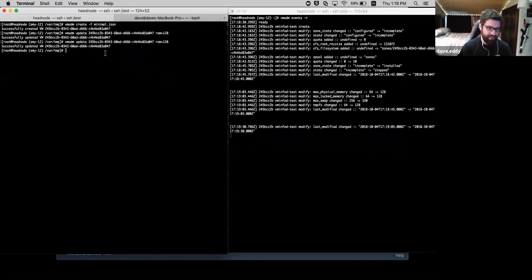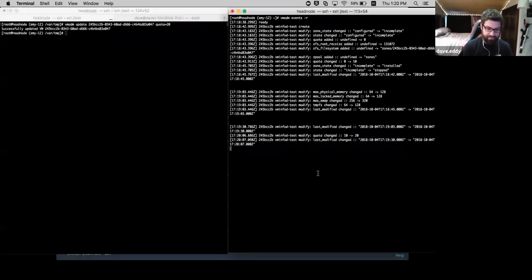Even if you set kind of an arbitrary key, you'll get that. Yeah, any sort of update you can do will work how you expect it to work. I think 10 was already the default quota. So if we change quota to 20, there you go, quota change from 10 to 20.